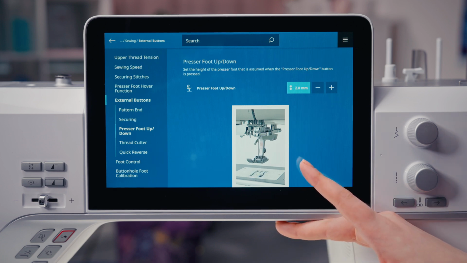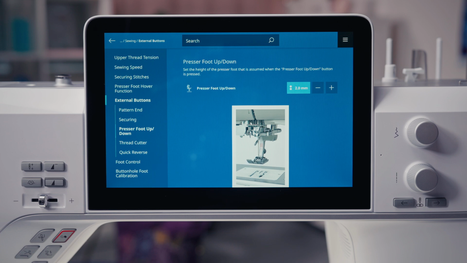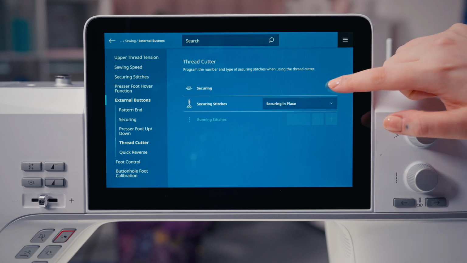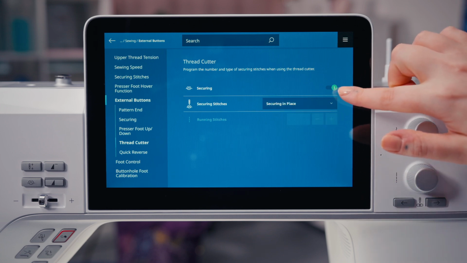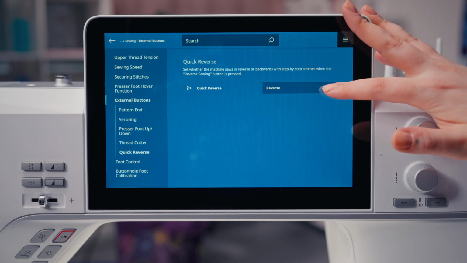In Presser Foot Up-Down, set the preferred height that is assumed when the button is pressed. For the Thread Cutter button, you can program the number and type of securing stitches. The Quick Reverse can be programmed to stitch in reverse or by back stepping, which is recommended for decorative stitches.